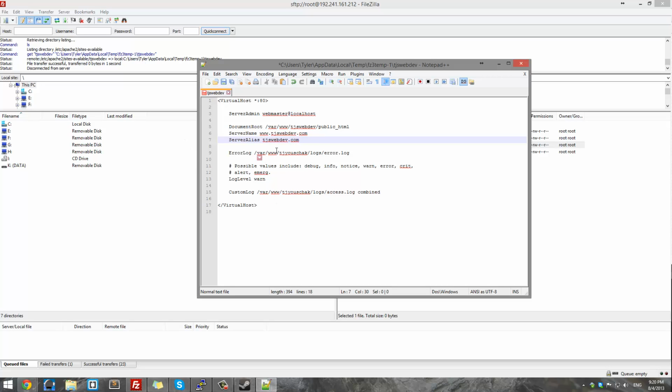With the error log, we're actually going to go ahead and put tjswebdev in there. And that's where all the logs will be saved for tjswebdev, and same with replacing this one down here with tjswebdev. Now this here will actually all completely work.